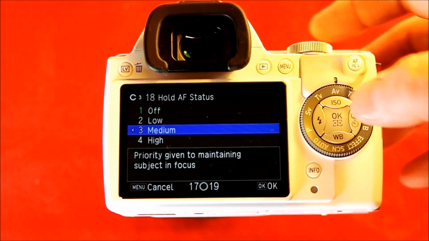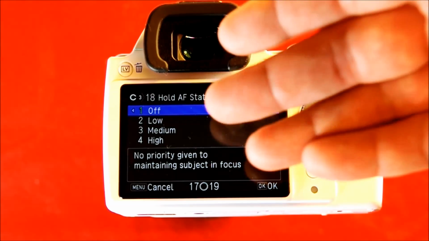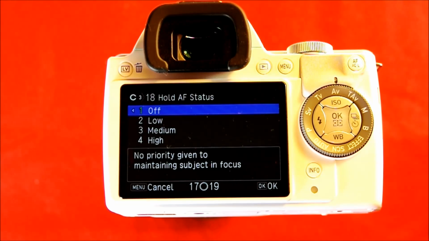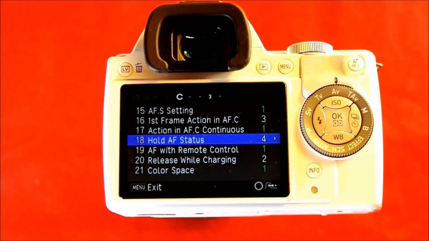Medium places a slightly lower priority, lowest priority, but still more than off, which means that this is going to have autofocus track what is taking up the largest portion of the image, or that is having the most action. I like high because once I lock onto a subject, I don't want to lose that subject. I know what I want to take a picture of, and I want to keep tracking that subject with autofocus.